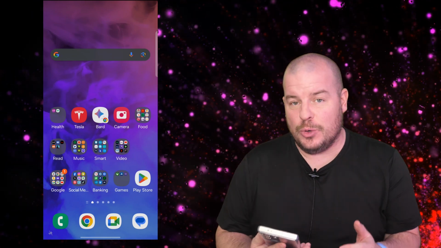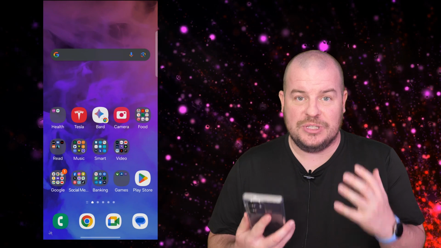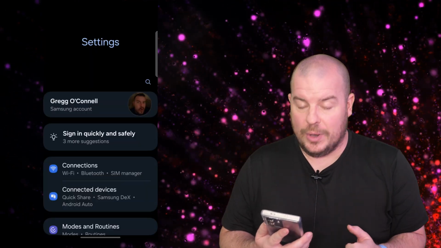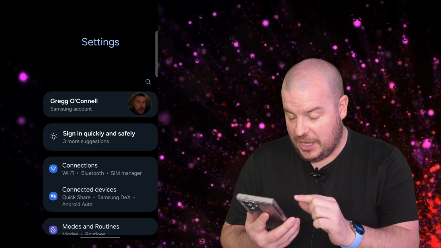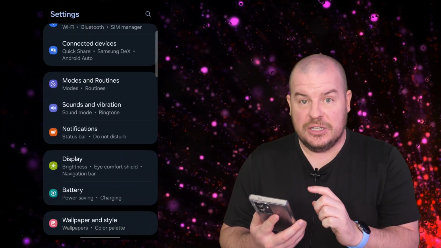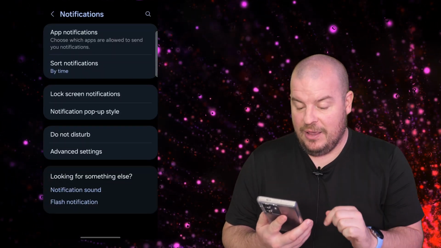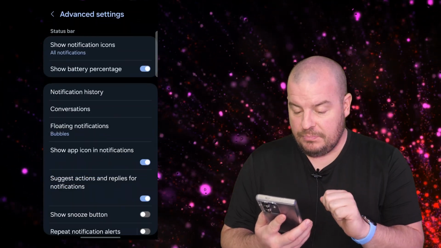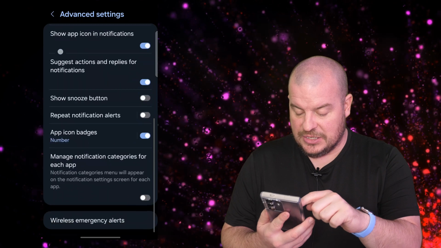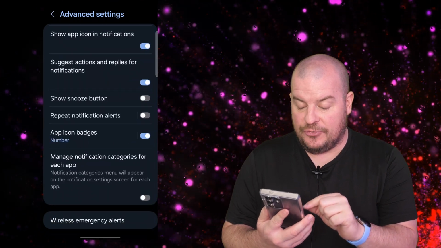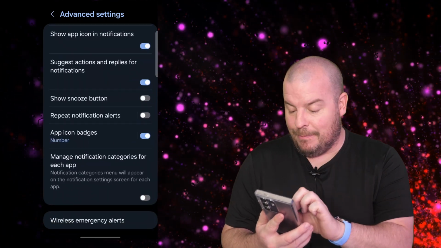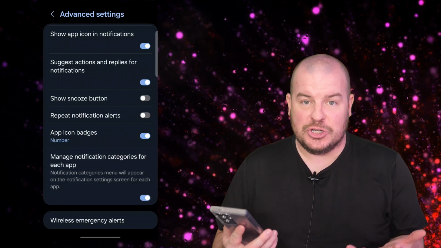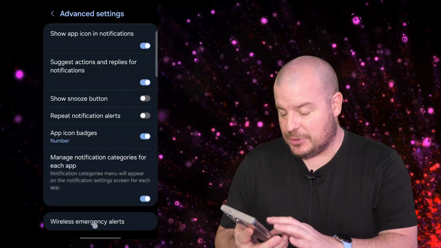So the first thing you want to do is go into settings. So swipe down from the top, hit that gear in the top right to go into settings. And then from here, you want to go down until you see notifications and tap on that. Then you want to tap on advanced settings. Then we want to next go to where it says manage notification categories for each app. Make sure you turn that on, because if you don't, you won't be able to see your notification categories for all of your apps.